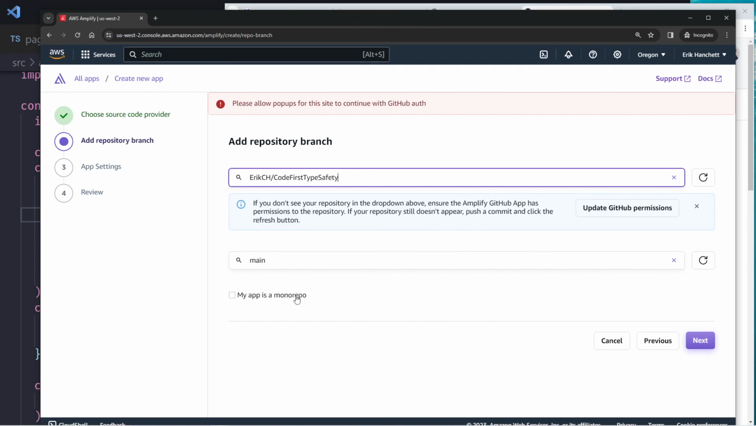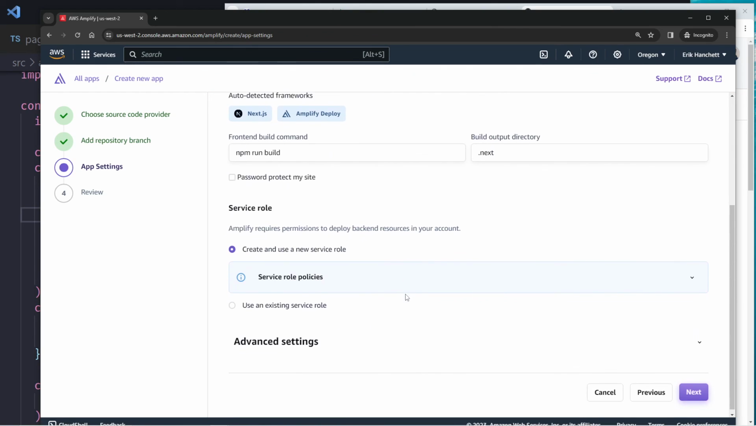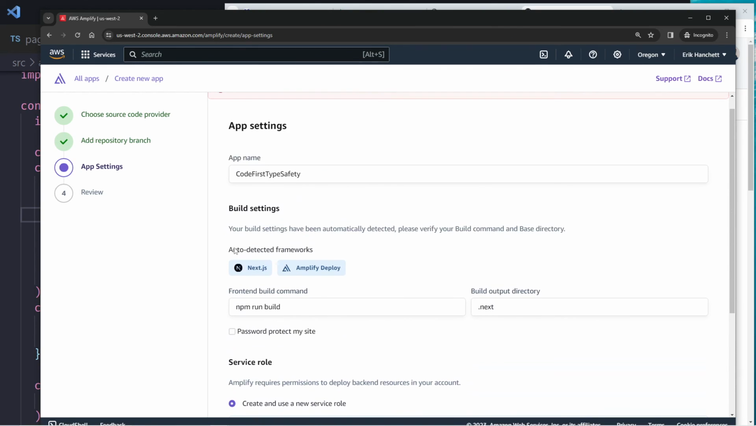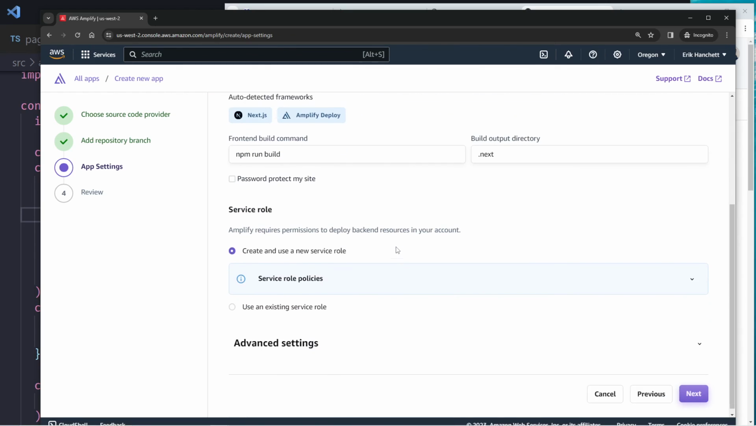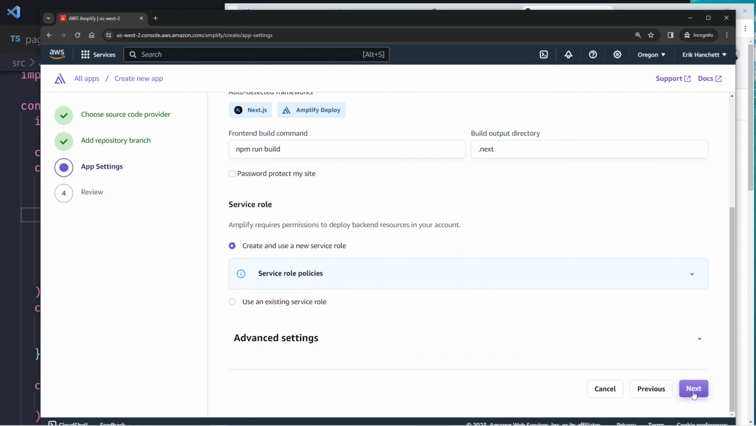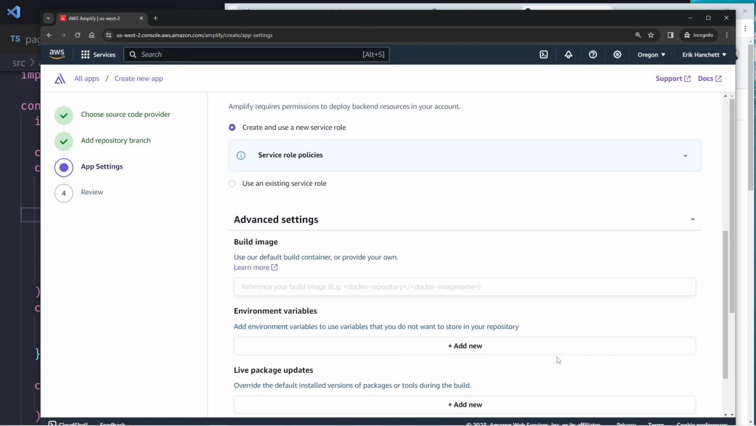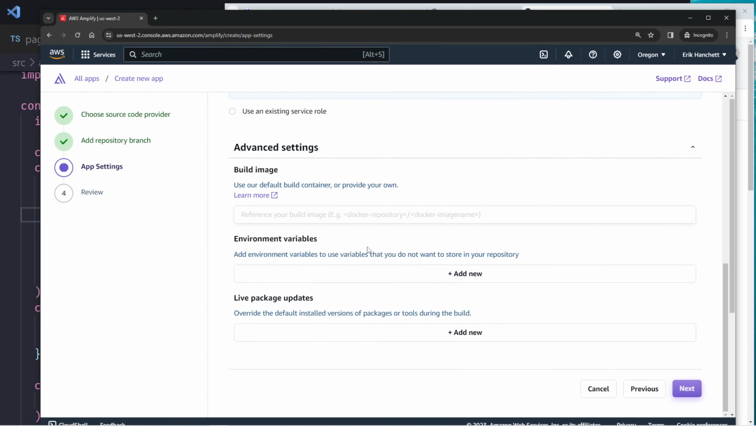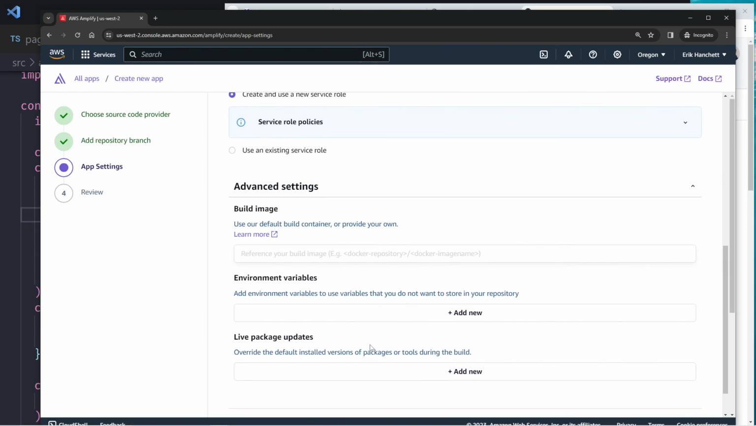But you can support mono repos and other things. There's more advanced configuration if you need. I'm going to click next. And it should automatically detect everything I need here. Next.js, Amplify deploy here. It's going to create a new service role. Right here, if I need to add in any special environment variables, build packages.